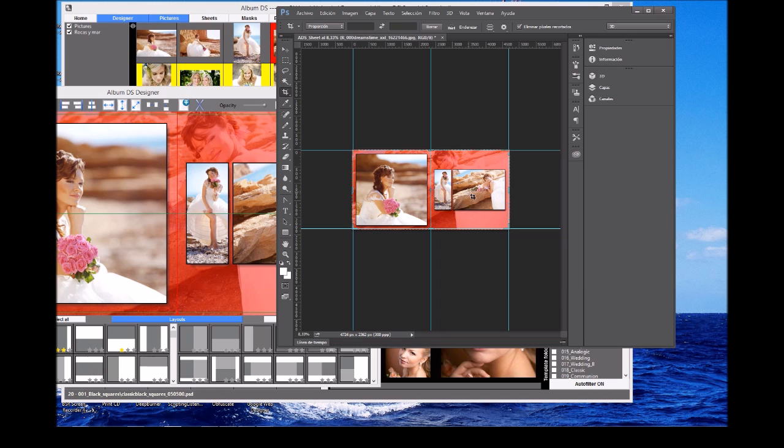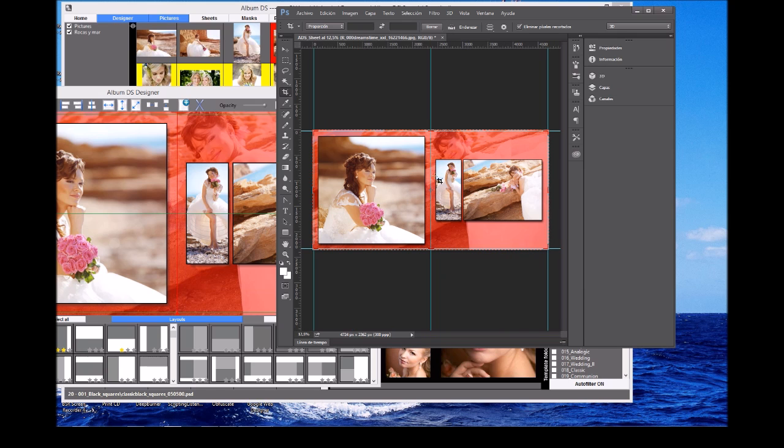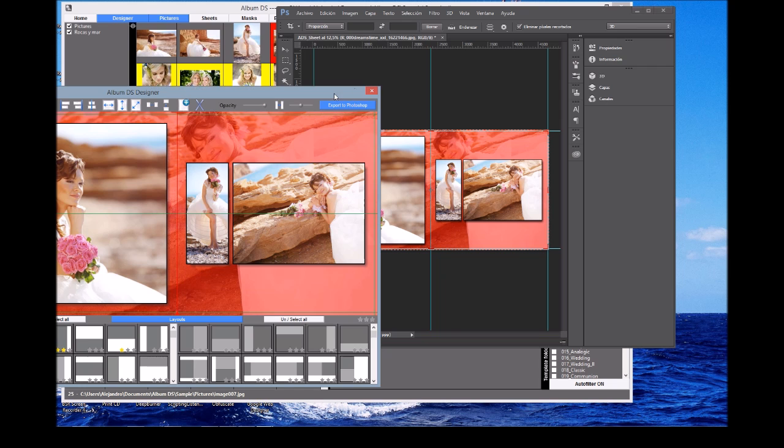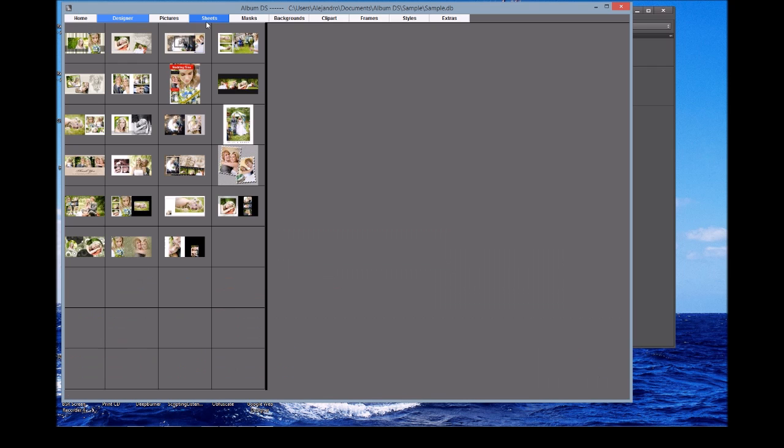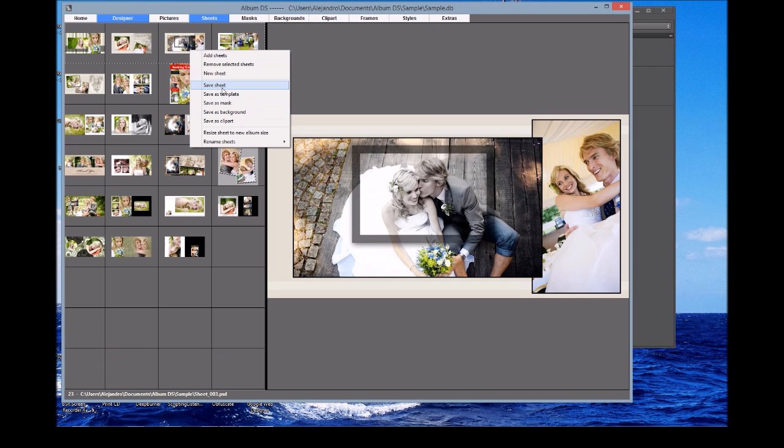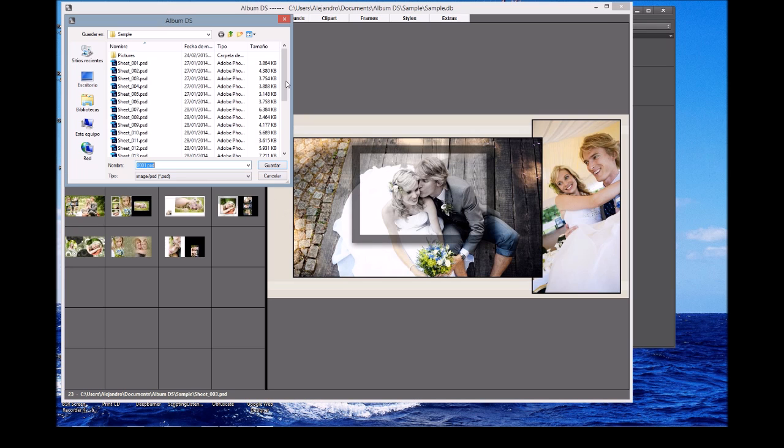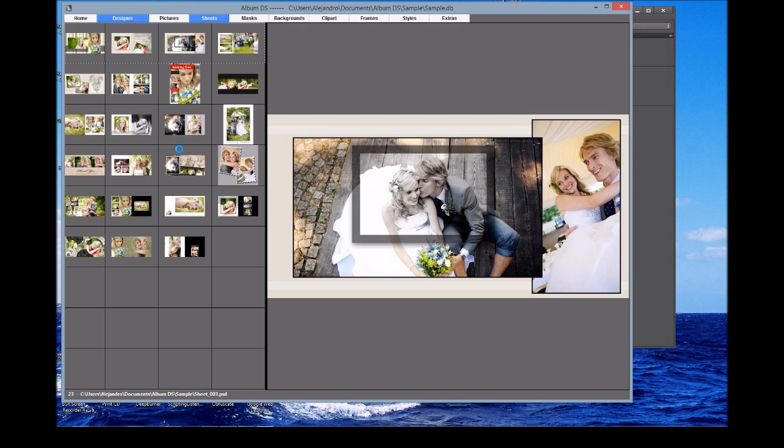Okay, once you get the design in Photoshop, you may save the sheet just like any other sheet in Album DS. Go to Sheet, click Save Sheet. Give it a name and it will be saved into the folder you have selected. You may also save it as a template.